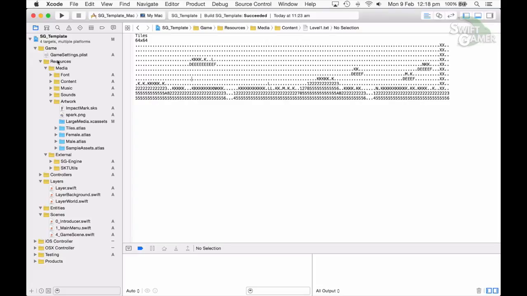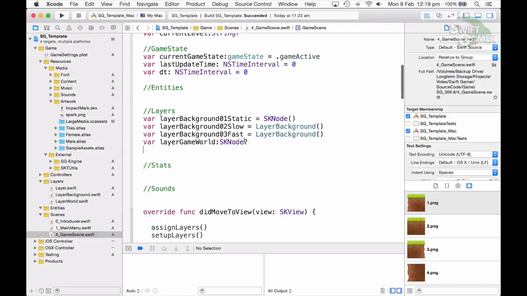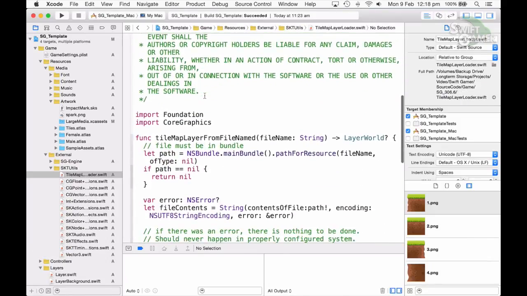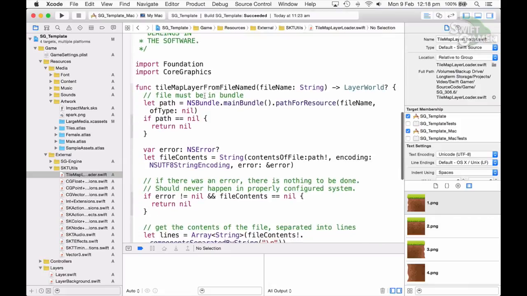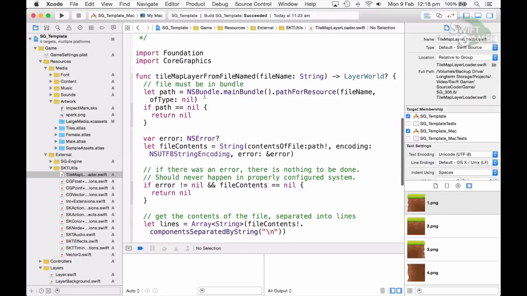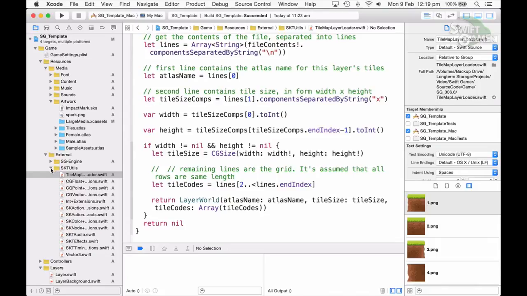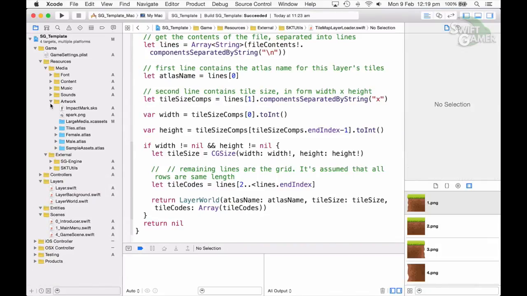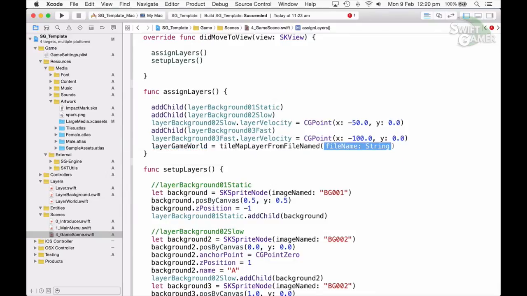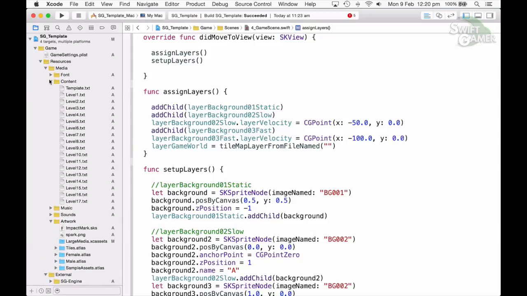So I'm just going to come back into the game scene and change this from an SKNode to a layer world. In SKTUtils, there is an extra class which doesn't actually come with SKTUtils, but I thought I'd add it here anyway because it's pretty much taken exactly from iOS Games by Tutorials. What this does is it parses the text file and it returns a layer already set up with all the codes in it and everything in it. So I'm just going to make this layer game world equal to tile map layer from file named level 1.